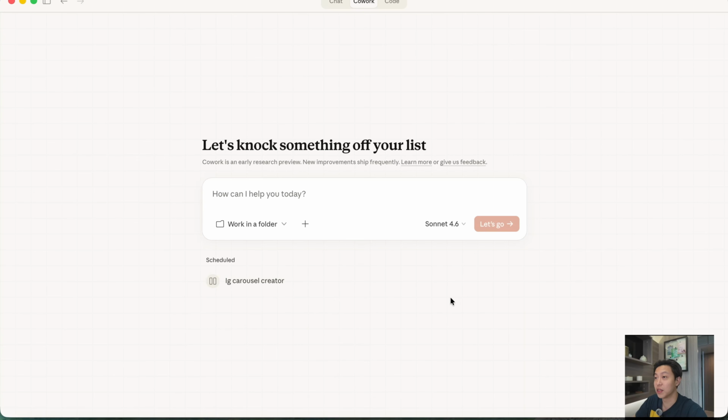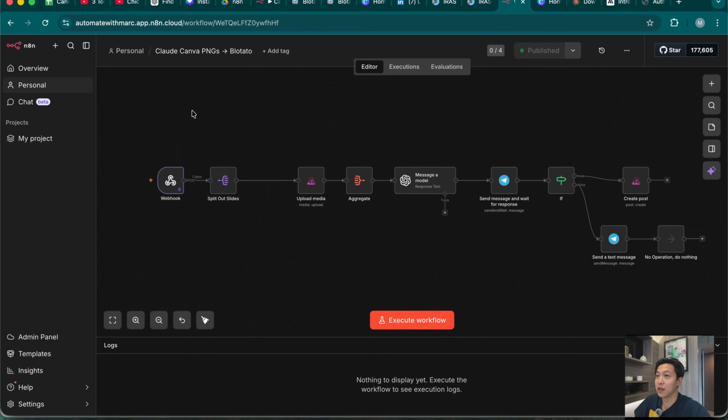But once you have those two connected, what you want to do is actually head over to n8n. And in your n8n instance, we're going to create a workflow like this. So this is essentially the second part of the workflow after Claude Cowork has created the Instagram carousel images on Canva. This is just trying to get it posted automatically to your social media platforms like Instagram, TikTok, whatnot, and also having the human-in-the-loop approval through Telegram right here.